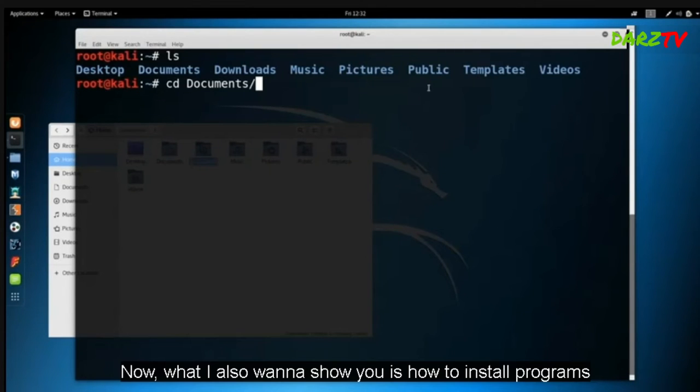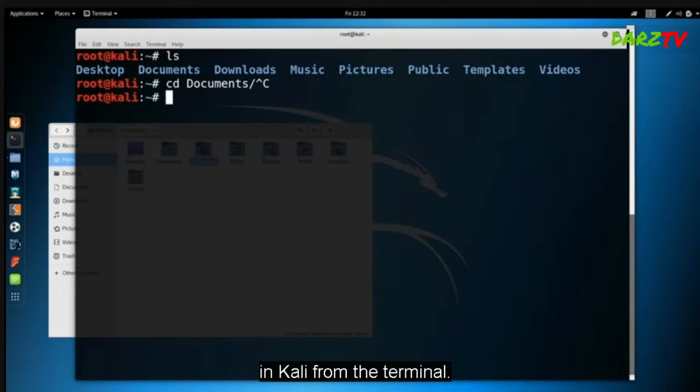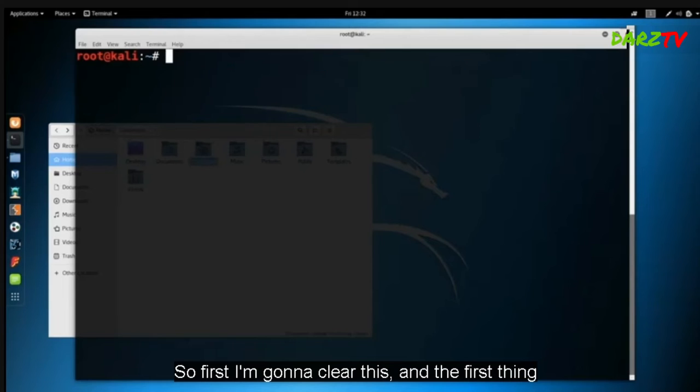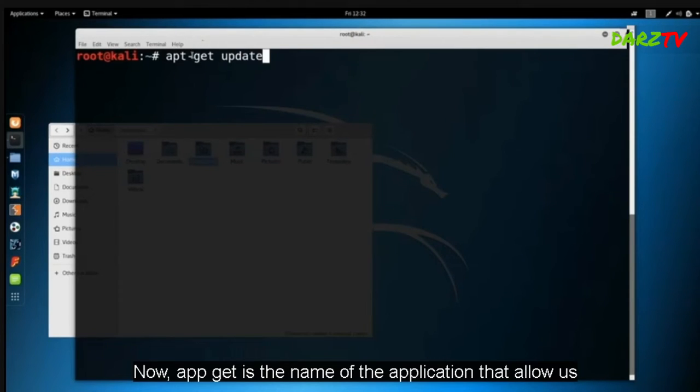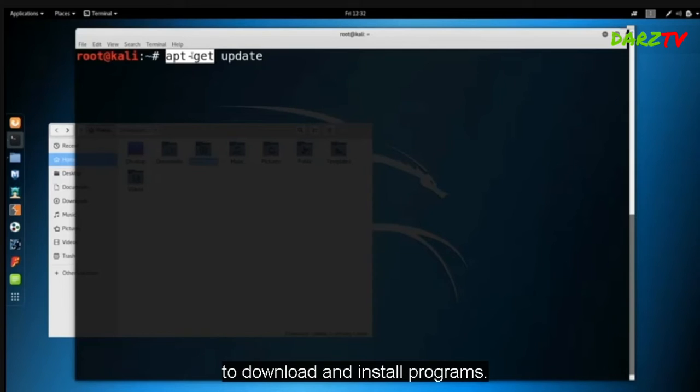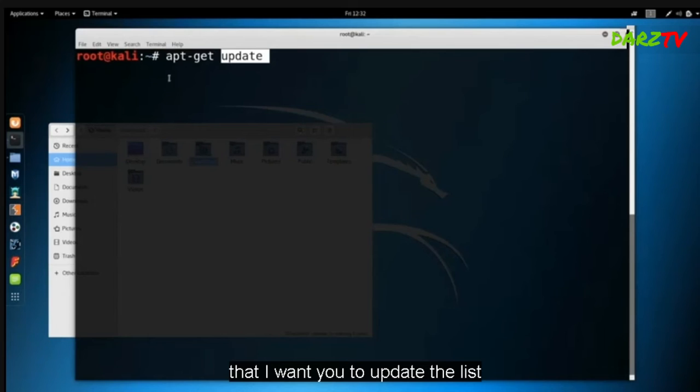Now, what I also want to show you is how to install programs in Kali from the terminal. First I'm going to clear this, and the first thing that you want to do is update the sources where Kali can search and download programs from. So we're going to do apt-get update. Now, apt-get is the name of the application that allows us to download and install programs. And we're saying update because I want you to update the list of all the programs that I can install. So I'm going to hit enter.